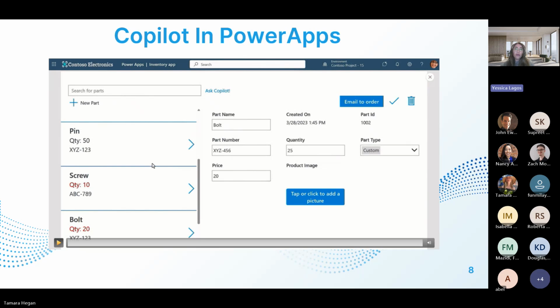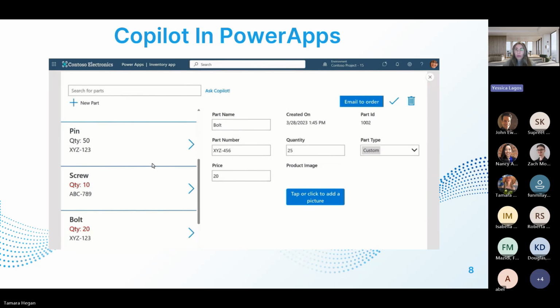If you already know how to do it, you can also do it by yourself, but some users don't know how to do a conditional formatting formula, or you can Google it, but why not use Copilot for it? You can just say, okay, can you make this icon visible or not visible if the quantity is less than 30, or make it red like here. So you start typing to Copilot what you want to change in your app, and it's just going to do it.